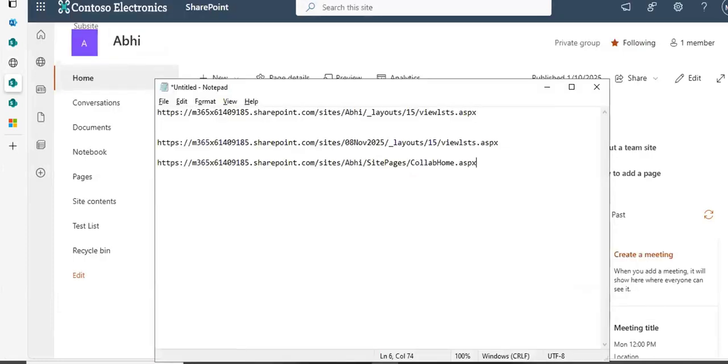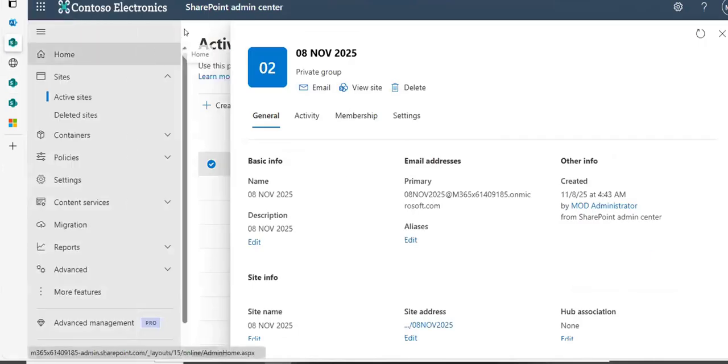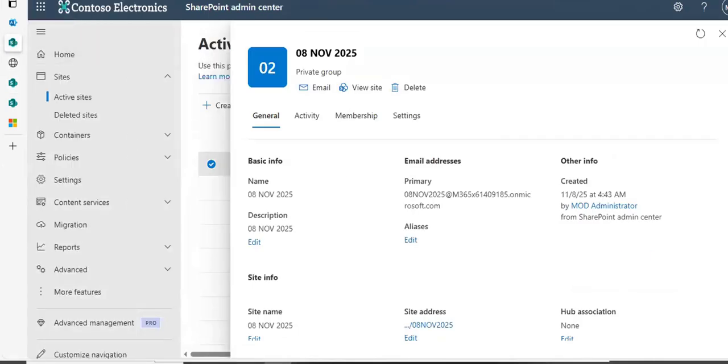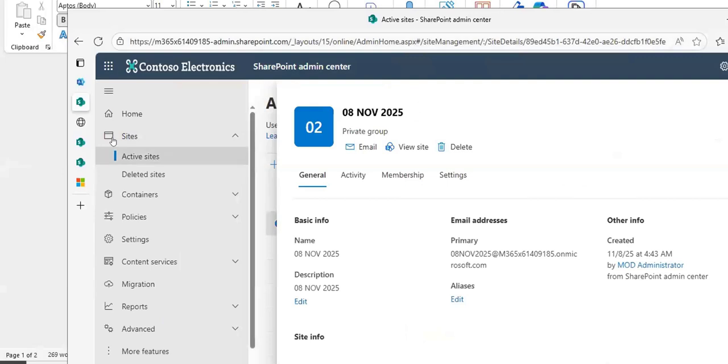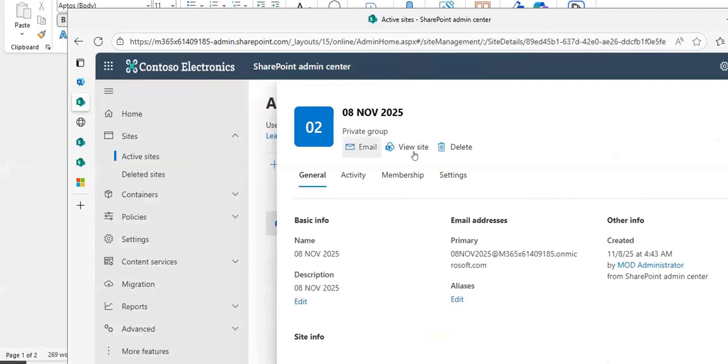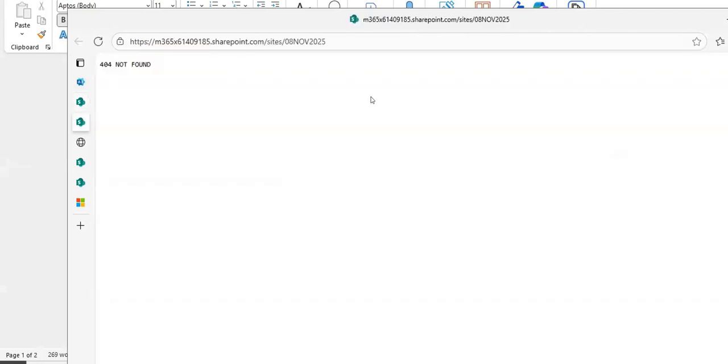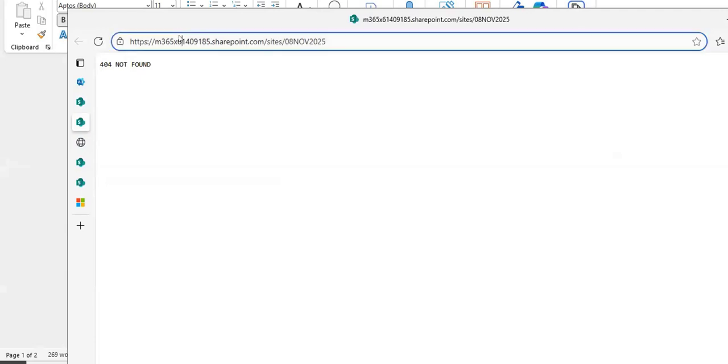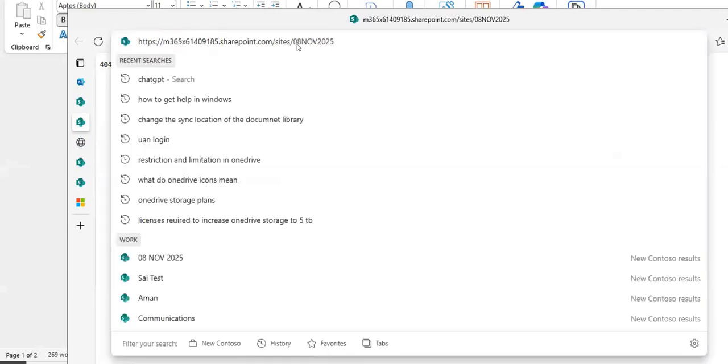Basically, this is the URL of my site. When I go to the active sites under SharePoint, let me show you this way. Now you will be able to understand. When I go to my active sites and click on view sites, it takes me to this particular URL, which is the home page of the site.